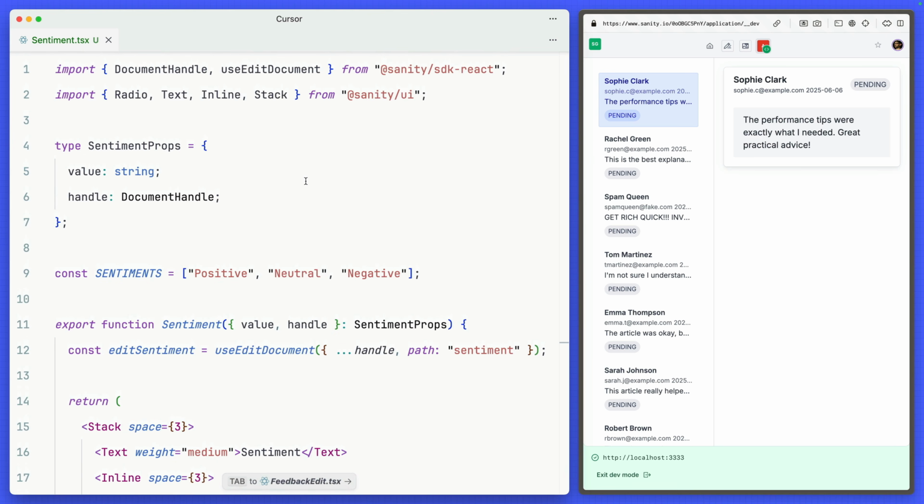And if we have a look at the code here, we'll see once again, we're spreading in one of these document handles, and then we give our useEditDocument hook a path. And what this will do is return us a function that when we pass it a value, it will edit the document at that path in the document with the updated value.